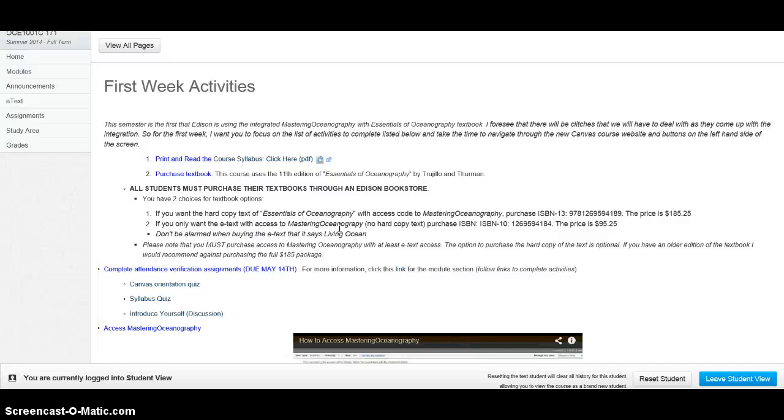And don't be alarmed if it says Living Ocean. It's the same thing. You can use it for both Introduction to Oceanography and Living Ocean. And actually, your code is good for 1 year. So if you take Introduction to Oceanography, and then the next semester you take Living Ocean, which is the second half of this course, you may not have to buy a new access code at all. It should still work for the entire year, so you can take 2 classes and use the same textbook.